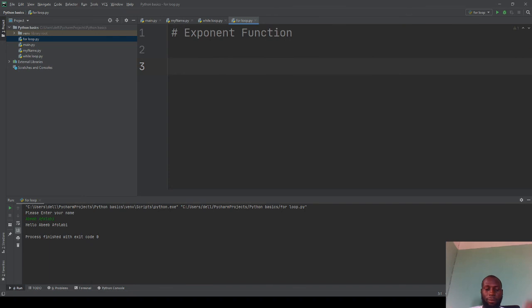So we start by defining our function. def raised_to_power. Okay, so we enter our parameters. We have the base number and the power number. Our base number is just like 2 raised to the power of, let's say, 3. So the base will be 2 and the power will be 3, or any other numbers that you want to make the power.